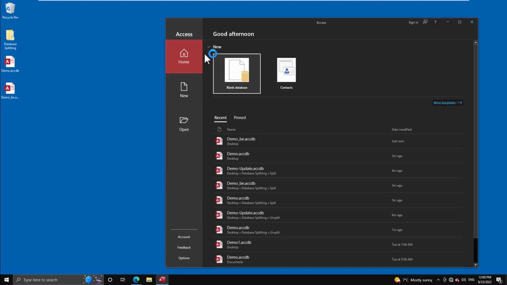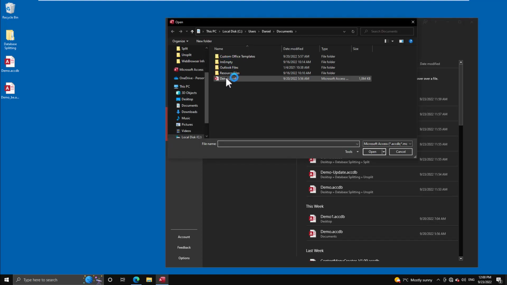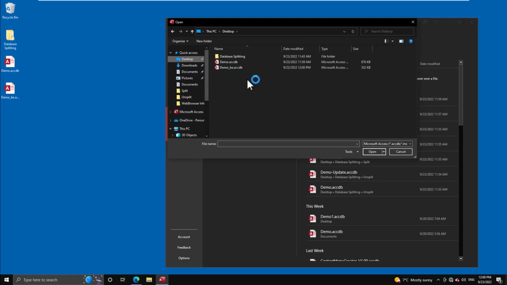We simply come here. We're going to pick open. And then I'm going to browse just to simplify my life. And I'm going to come here on my desktop. I find my database that I want to open, the backend.